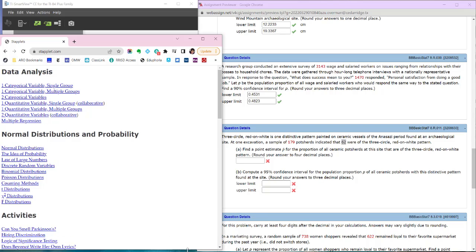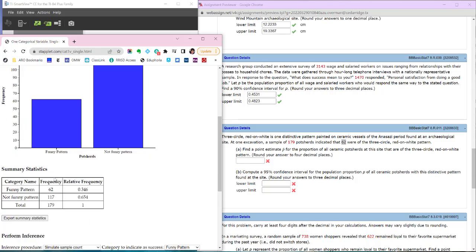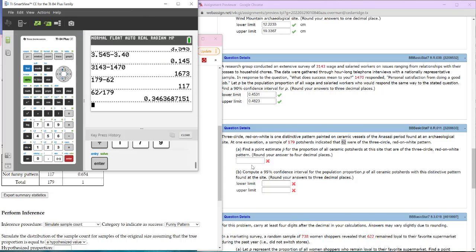I know. All right. Okay, one categorical variable, single group. That's the Stapplet we want. And this is Potsherds. And then three-circle pattern, we had 62. And then not three-circle pattern, I think we had 117. Yeah. Begin analysis. And then I accidentally hit scroll. And then I come down. So see how this 0.346 is very similar to what we got on the calculator.